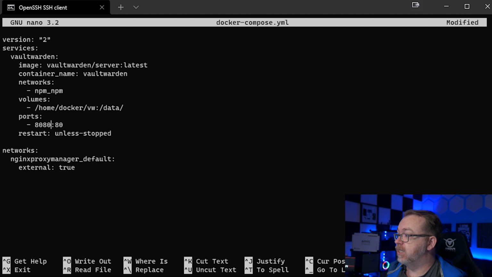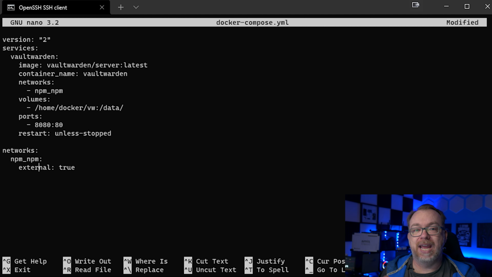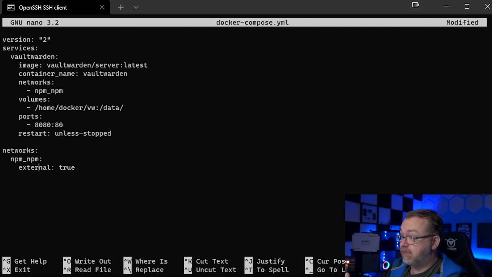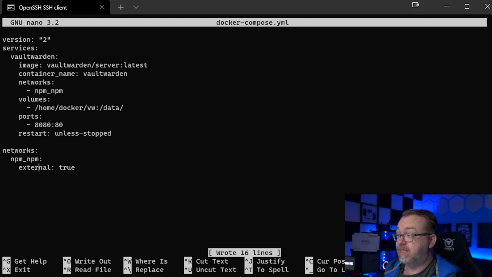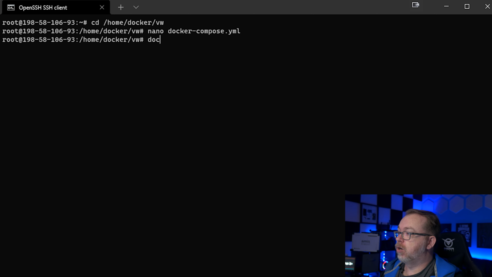And then again, we've got restart unless stopped. And then our networks here are going to also be npm_npm, like so. And then external equals true in this case, basically saying, hey, we're going to connect to a network that's already been created. That's what this external true means here. So once we've got all of this, we're ready to actually deploy our container. The next thing we'll want to do is Control-O and enter to save, and then Control-X. And then we'll do docker-compose up -d and press enter.